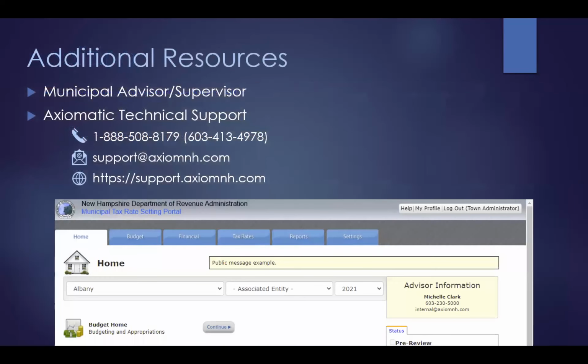So just some additional resources for you guys. Again, I mentioned reaching out to your municipal advisor. You can always find their contact information right when you log into the portal. It's in a yellow box in the top corner. And if you need to get in touch with our technical support team, or you want to go through help documentation or view short videos on the different pieces of this process, you can use the help link at any point in time in the upper right corner.